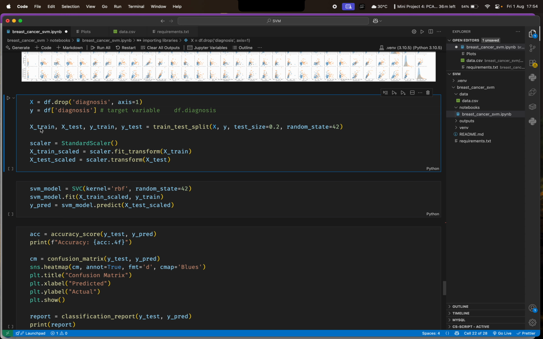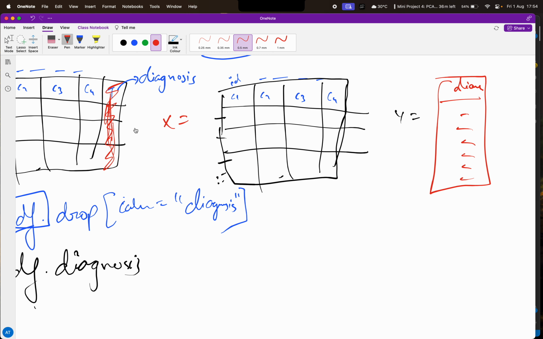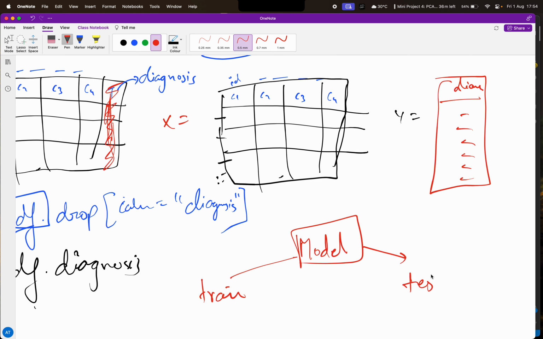And then we are doing x train, x test, y train, y test. Now see the concept of x train, x test, y train, y test. We want to train our model, so model training needs two types of data. First, training data on which it will be trained, and another, testing data. And we have only limited data, so we will split our data into two parts, that is train and test.